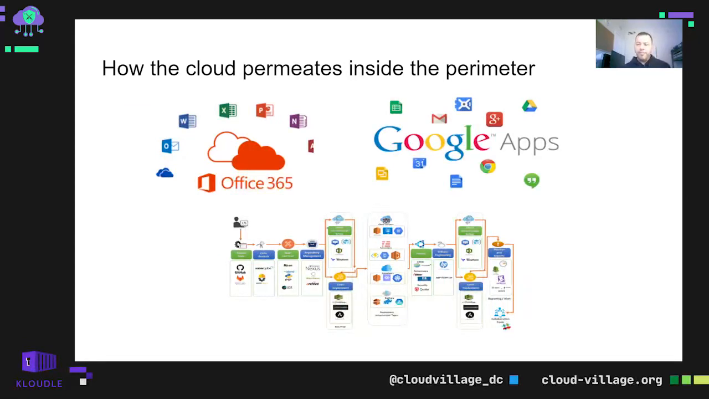So let's talk a little bit about how the cloud permeates inside the perimeter. I think it's pretty clear at this point. In many environments, even in small businesses, where I used to be a system engineer, had my own little IT company, I used to actually install Microsoft SMB server. I remember setting up Exchange servers in offices of 12 to 15 to 20 people, or even crazier things such as a BlackBerry Enterprise Server at small businesses.